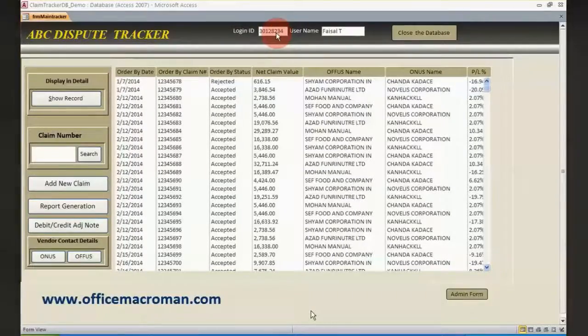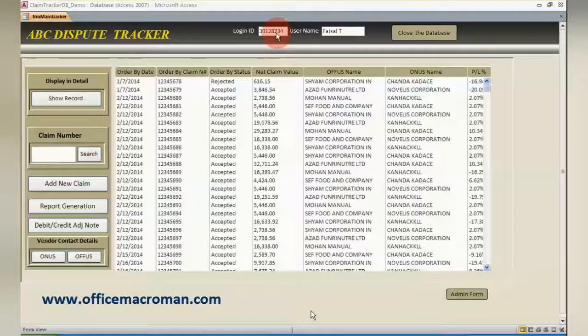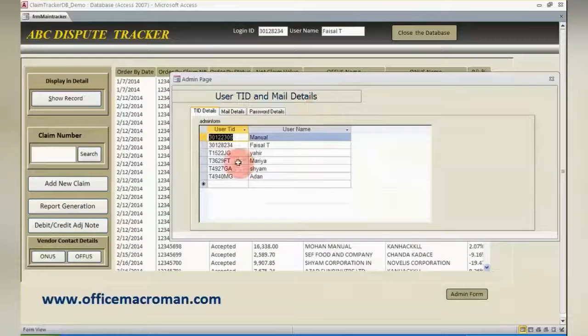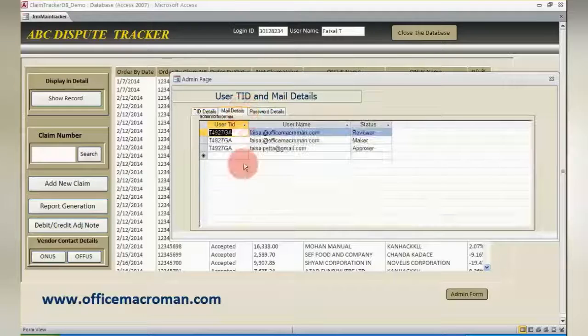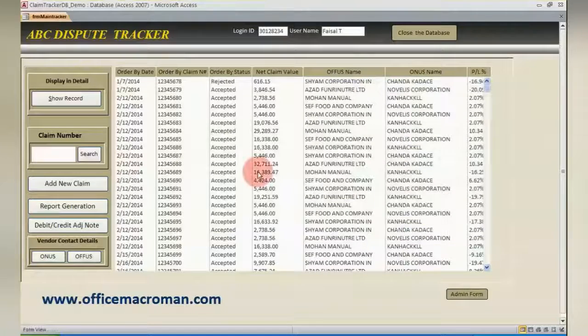Now let's see what controls we have configured with this application and how the communication between the different users happens through the Outlook mail generated from this application. This is the login ID and username captured from the system while logging in, and this is the admin form, where we have to enter the user details. Only this user can access this database. Other users cannot access the database. So this is one of the controls configured with this project.